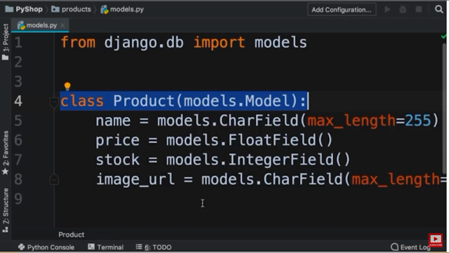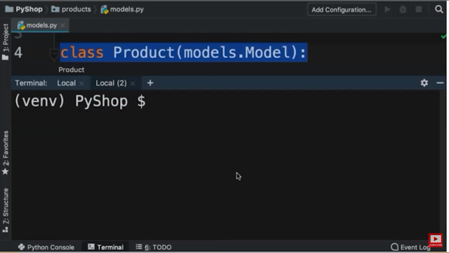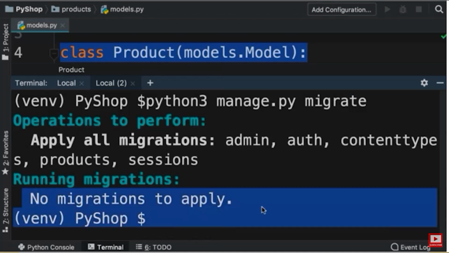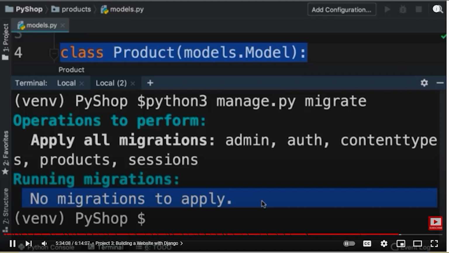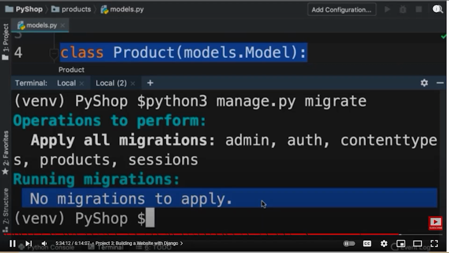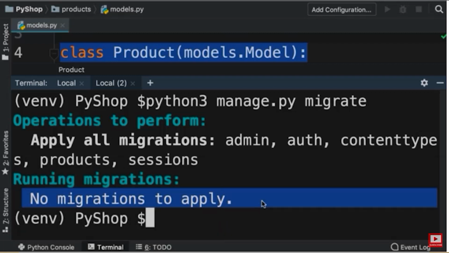So now all the migrations in this project are run against our database, which means if we go back to the terminal and run python manage.py migrate, we get this new message: no migrations to apply. So here's the workflow. Next time we create a new model or modify an existing one, we should come back here in the terminal, create a new migration, and then run it.